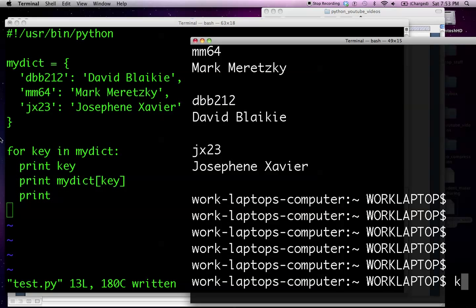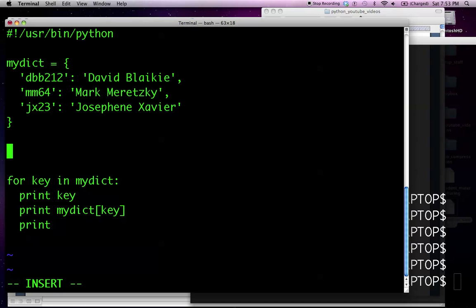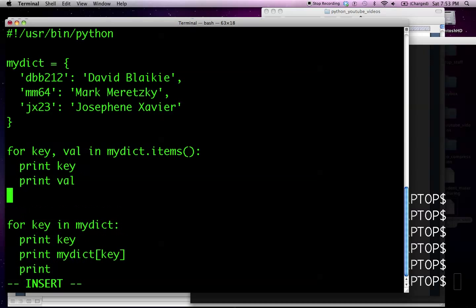Here's another way that might be slightly more efficient, and I believe it is. It's certainly more efficient in Perl, so I can't imagine that it's not more efficient in Python, largely because it's quite reasonable that it should be. And that is to say: for key, val, which these can be any labels, in mydict.items(), print key, print val, and print.